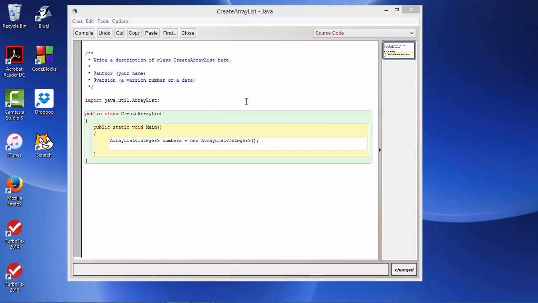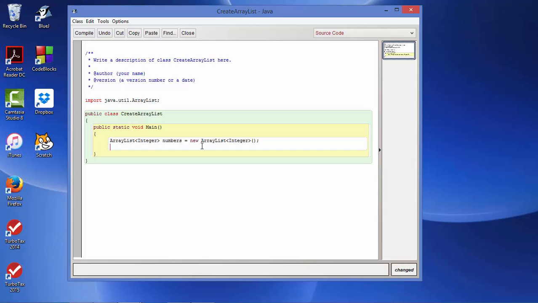In this lesson, I'm going to demonstrate how to use an array list to store data and then retrieve that data. In the last lesson, we created an integer array list for numbers. So let me demonstrate how to put some data into that. Array lists have a method called add that allows you to add data individually into the array list.